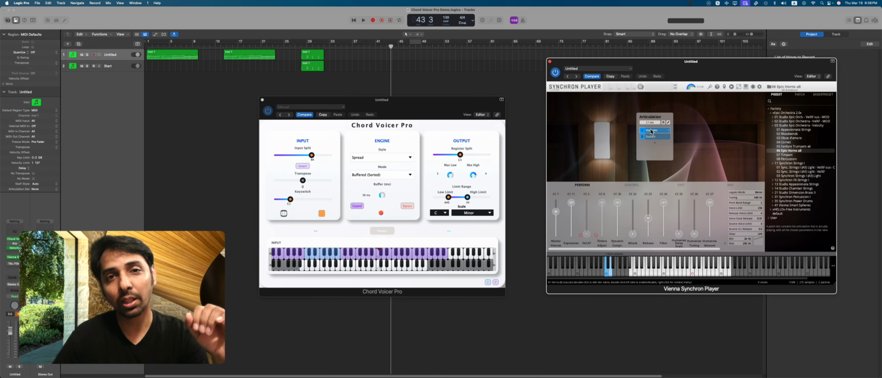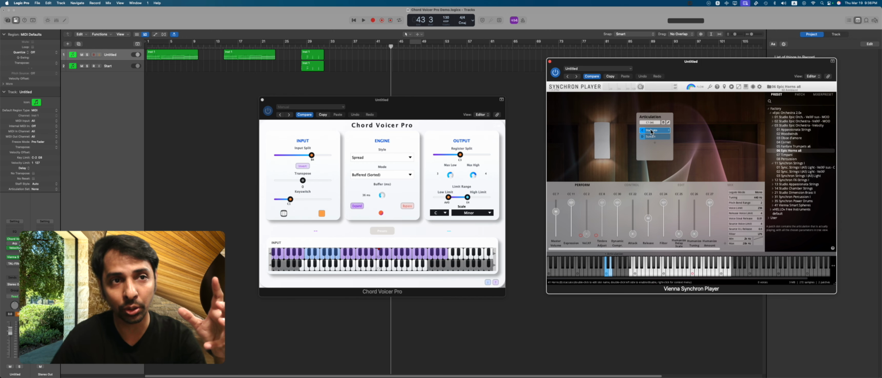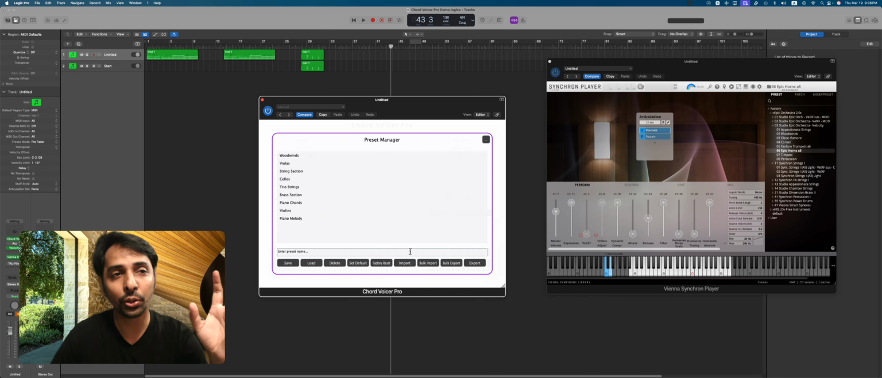So as you can see, the plugin intelligently adapts to the instrument that you're playing and the range that you are playing to. Let's say you want to save this as a preset. We have a lot of options for you to save the presets, back up those presets and everything.